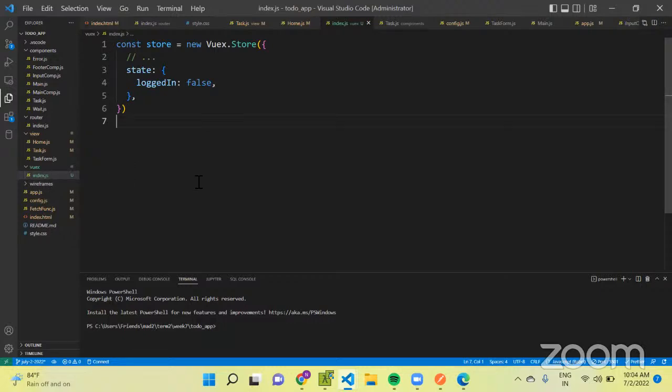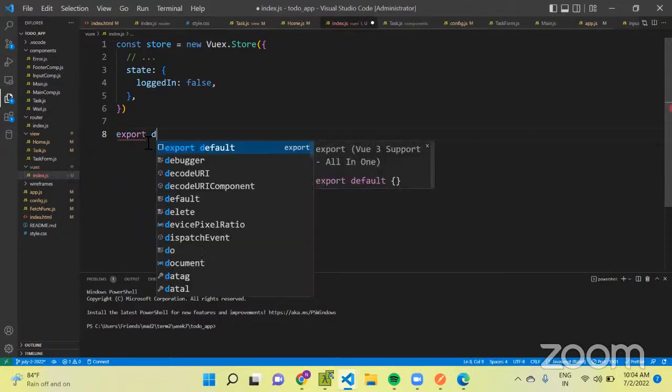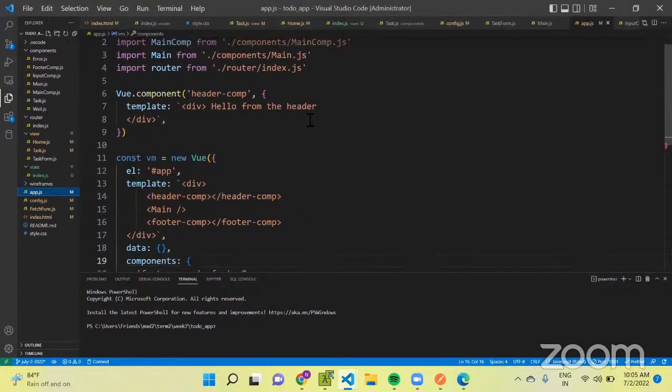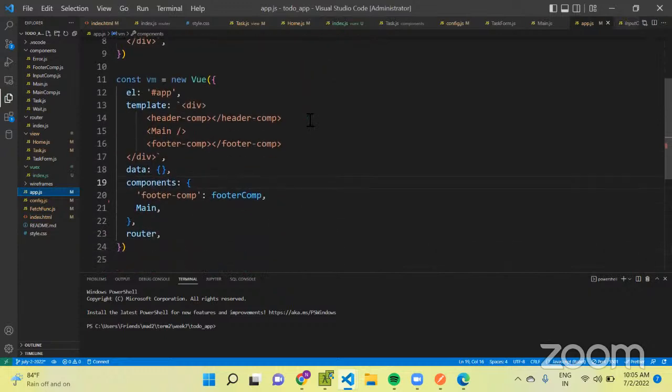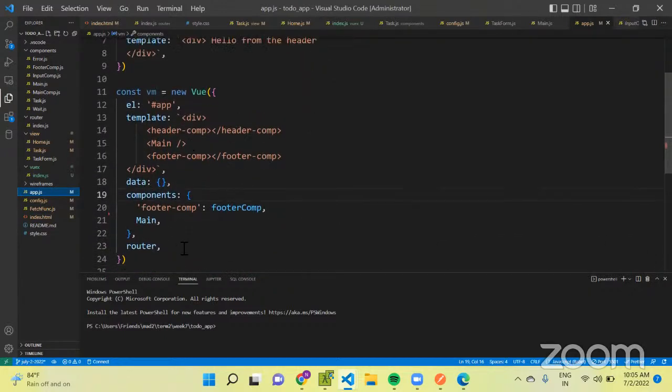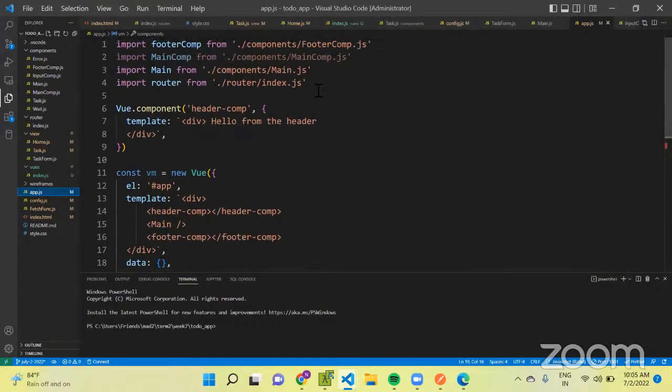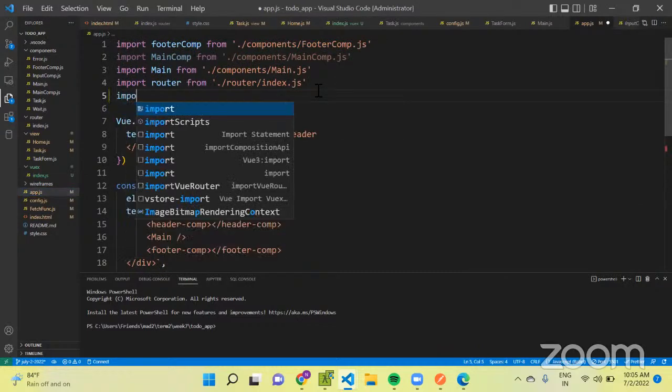So how would you do that? I will export default store. I need to export this store and then I will go to the app.js, which is our main file. Yeah, this is our main file. Now we have already injected the router here, so we will also inject the store from Vuex/index.js.